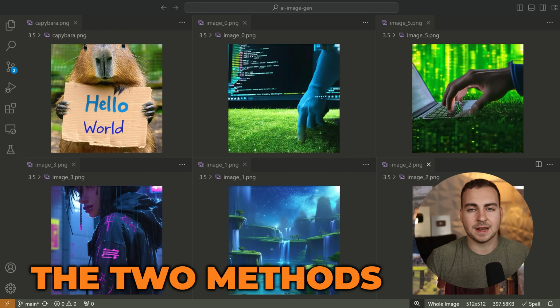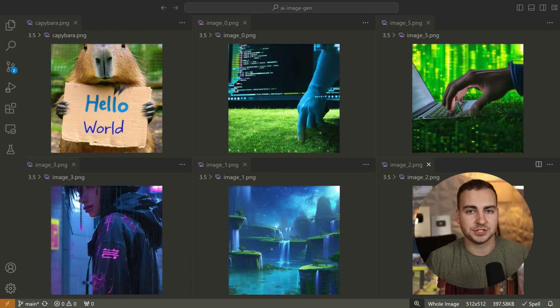If you want to learn how to make an AI image generator in just a few minutes, then stick around. Some of the images you see on screen were generated with this technique. It's stupid simple, you don't need to be an expert programmer, and in just a few lines of code, you can generate stuff that looks like this.